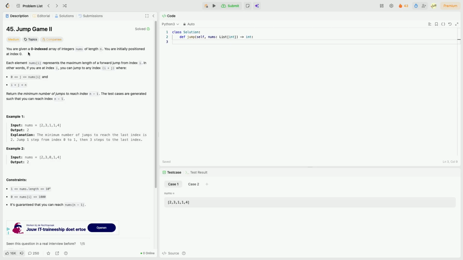So you're given a zero-indexed array of integers nums of length n. You're initially positioned at index 0. Each element nums[i] represents the maximum length of a forward jump from index i. In other words, if you are at index i, you can jump to any index i plus j where j is between 0 and nums[i], and i plus j is smaller than the length of the array. Return the minimum number of jumps to reach index n-1. Test cases are generated such that you can reach index n-1.